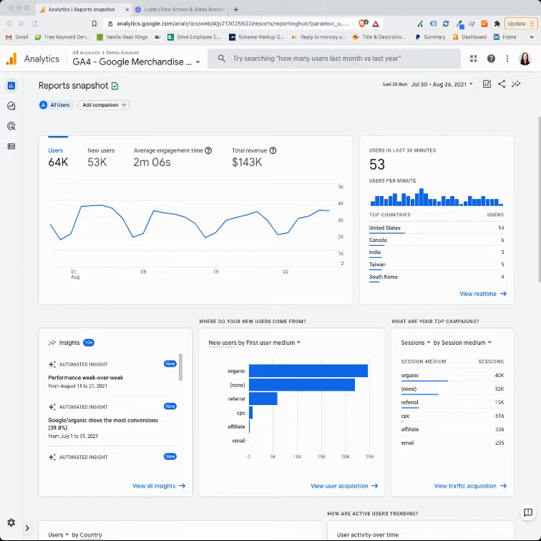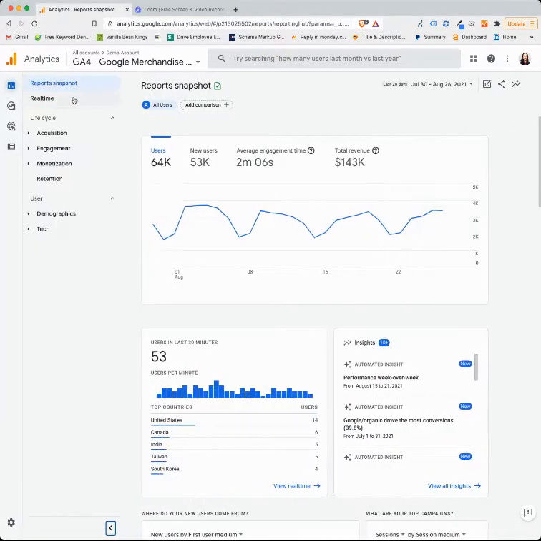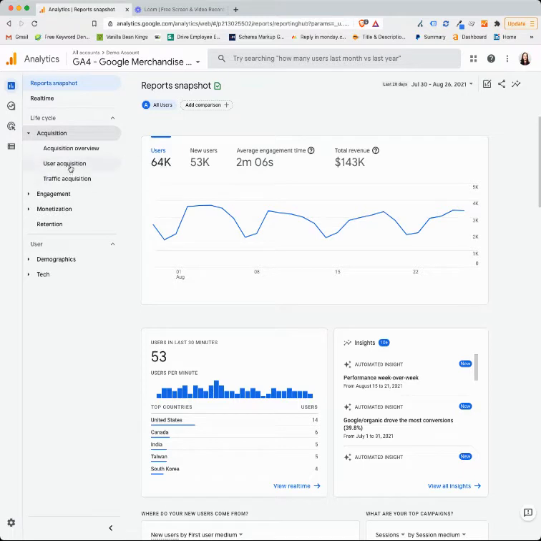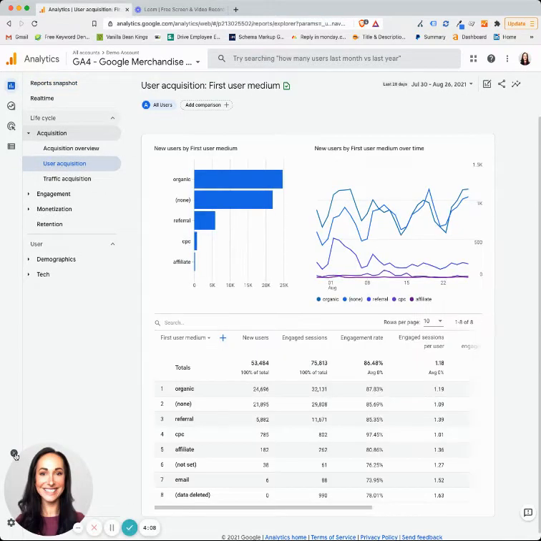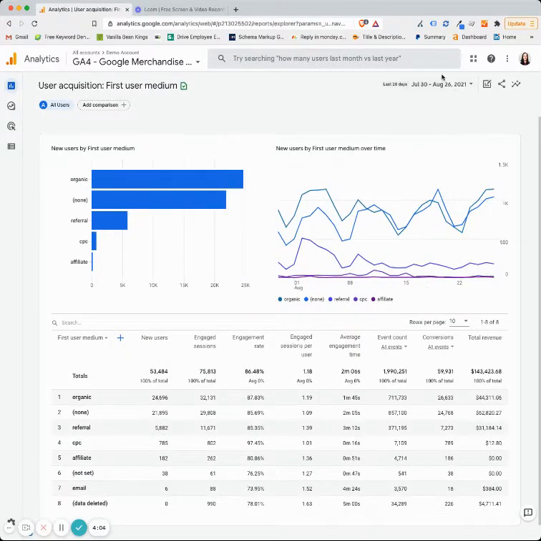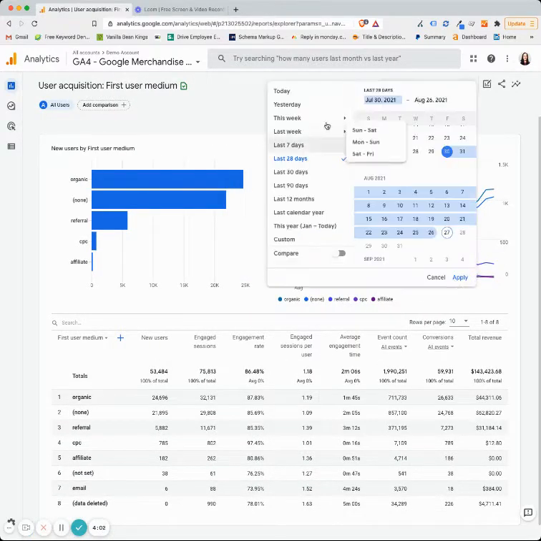To view an acquisition report in GA4, sign into your GA4 account. Click Reports, find the Lifecycle Reports in your left-hand column, open Acquisition, User Acquisition. I'm going to minimize my face and our navigation. Top right-hand corner is where you will set your date range. There's a list of custom options you can choose from, or you can customize your date range here.